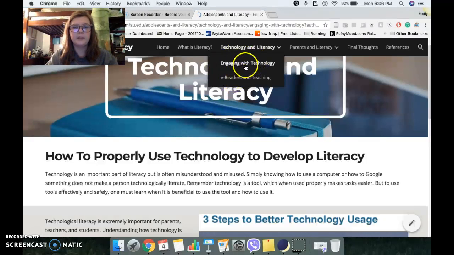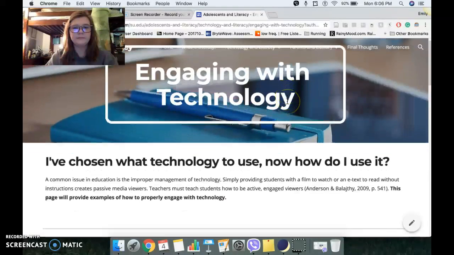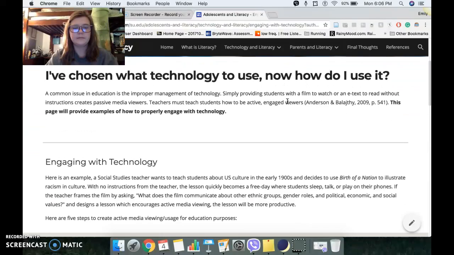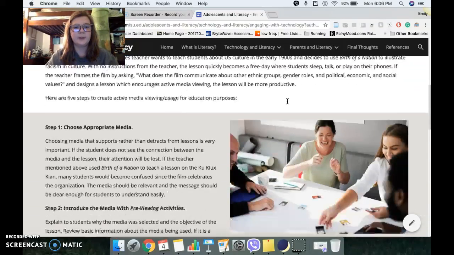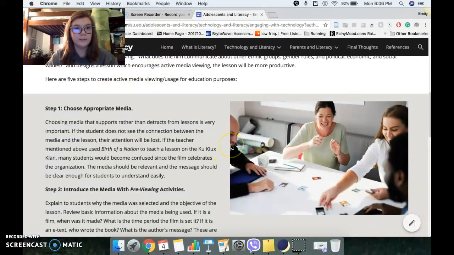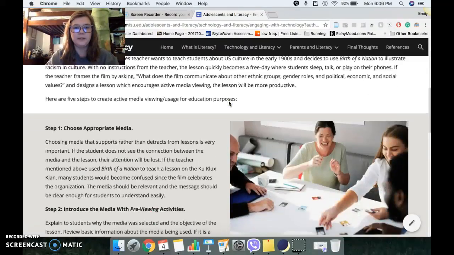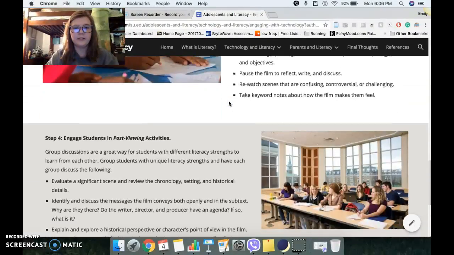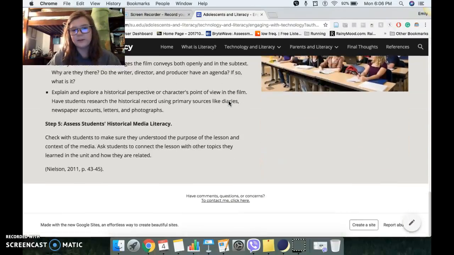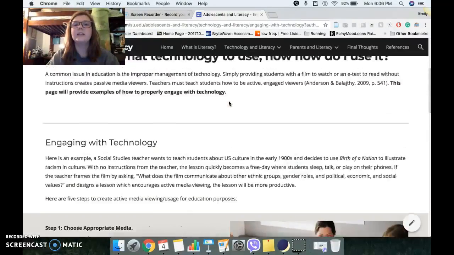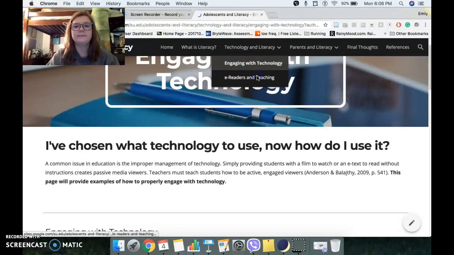So for engaging with technology, this is where I talk about choosing films as an example of how you properly choose technology and how you become engaged with it. And so I also added graphics and broke it up since this is a very text-heavy slide. And this is another change as well.